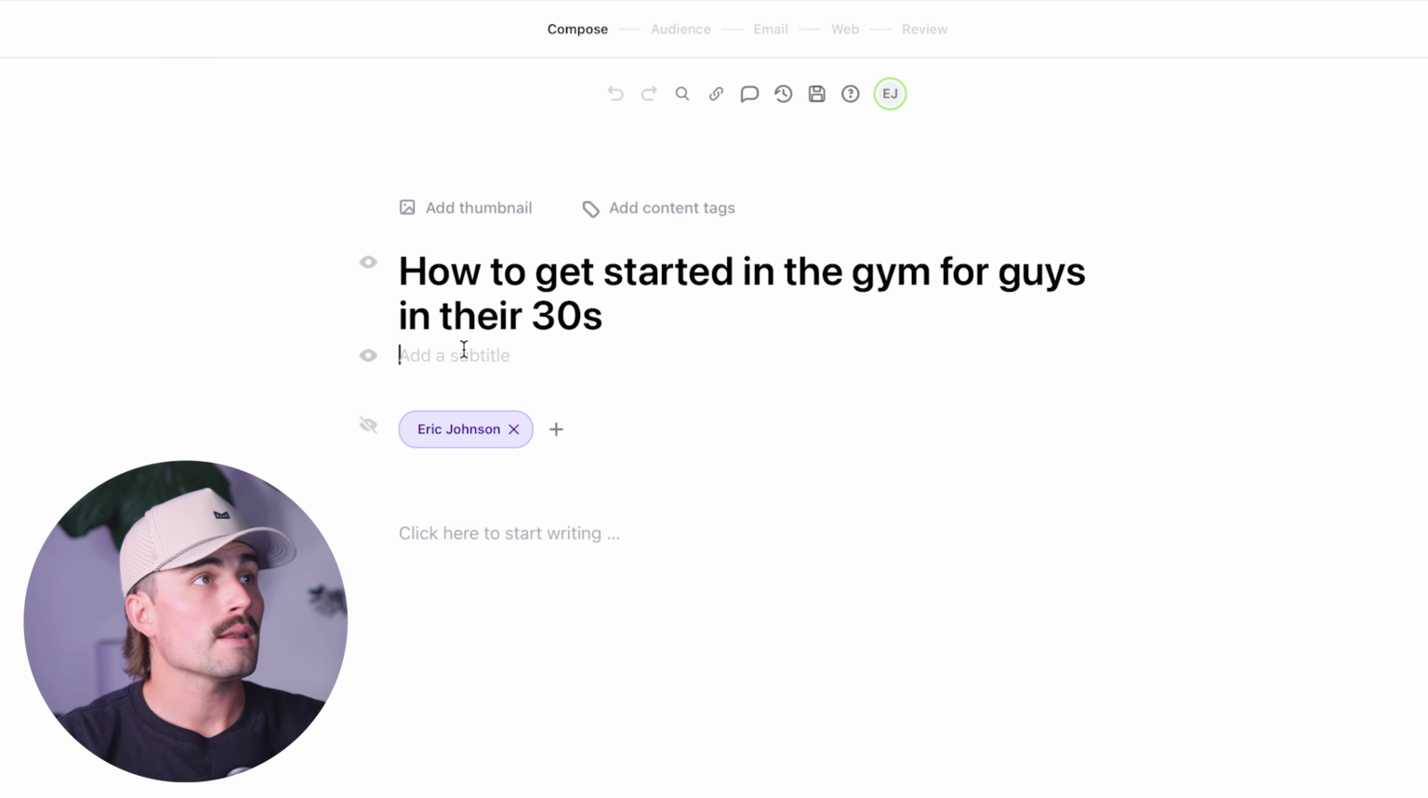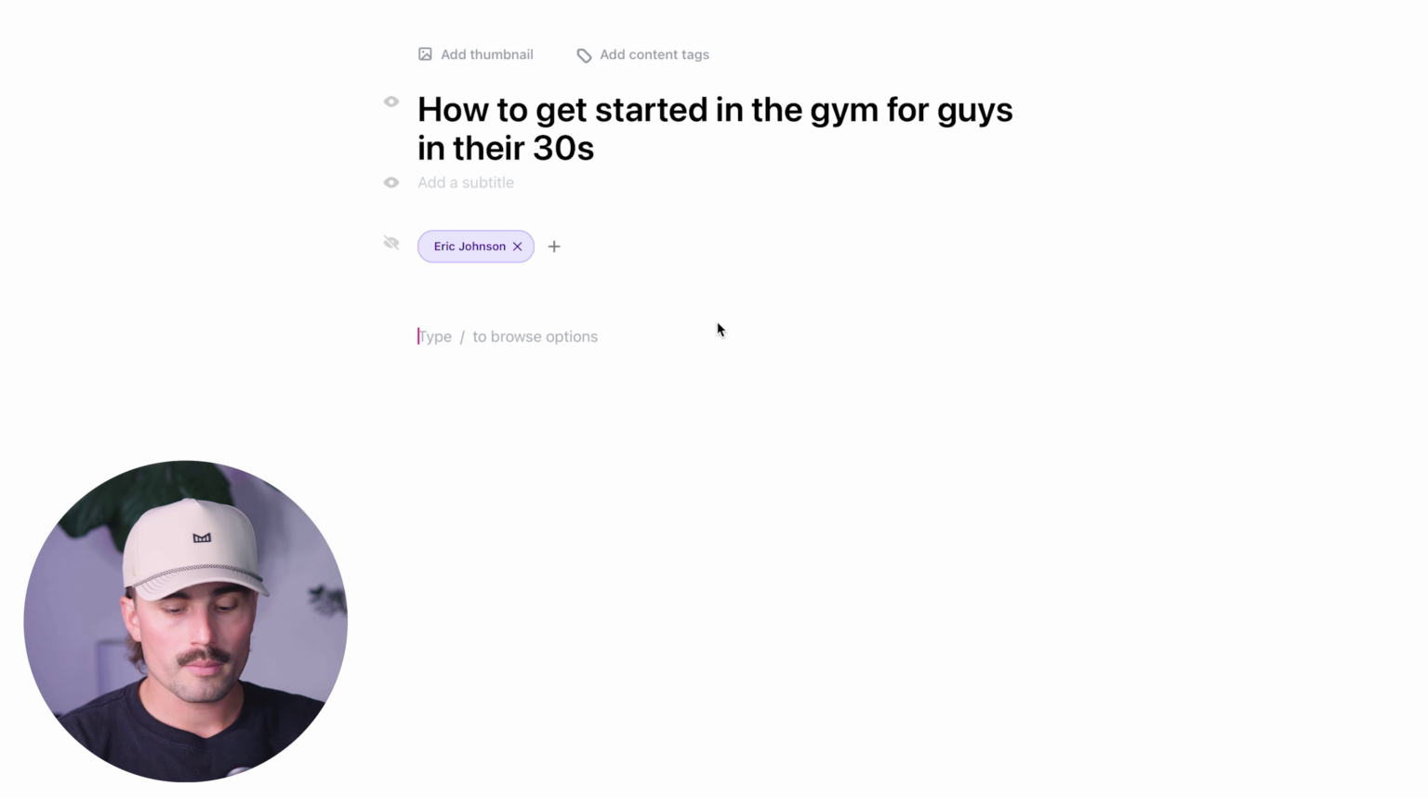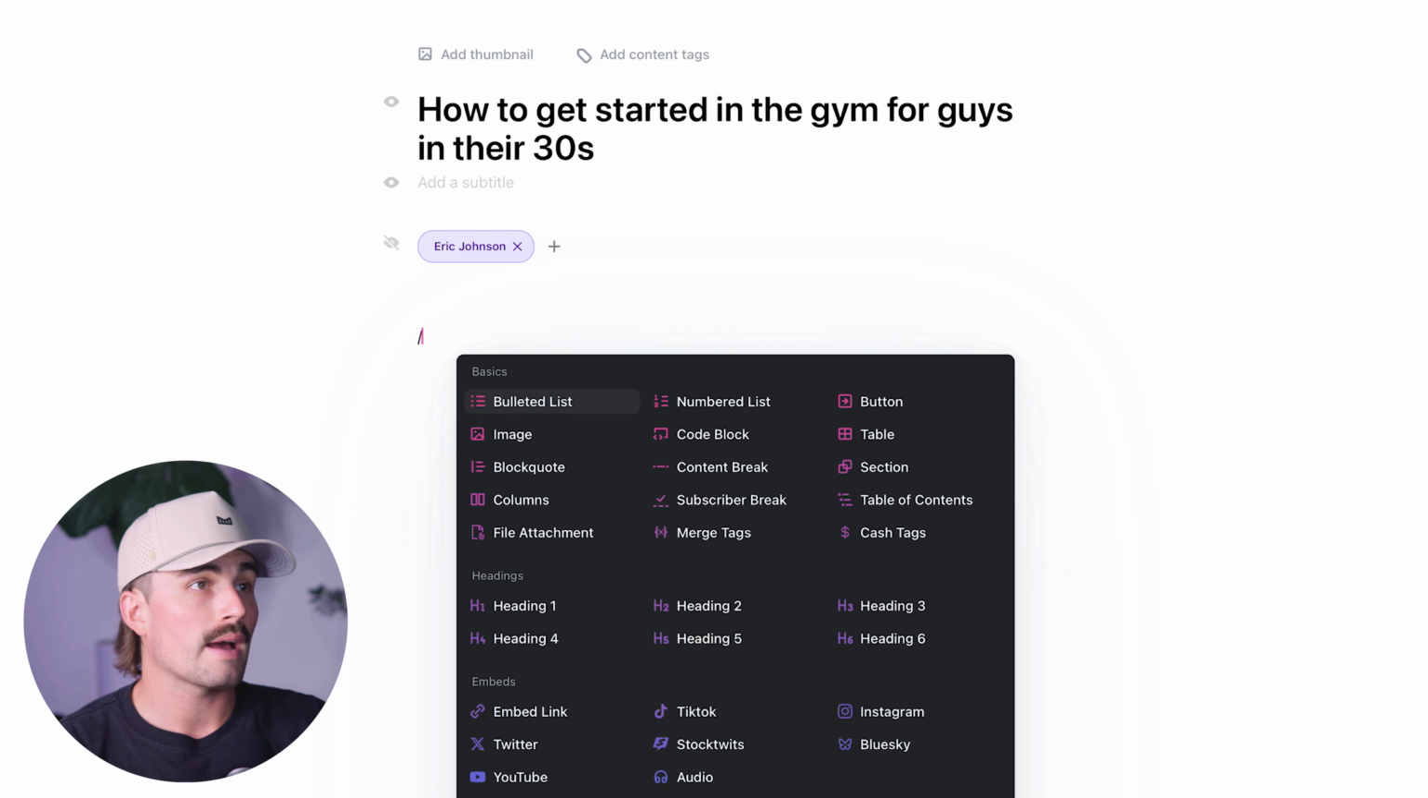Now here we can go ahead and create a subtitle. We can add images. We can add content tags, and we can come down here and start writing. Now I'm going to go ahead and press this slash option. We can have all these other options here. So we can do things like lists, images, block quotes, columns, subscriber break, table of contents, all these other tools here.